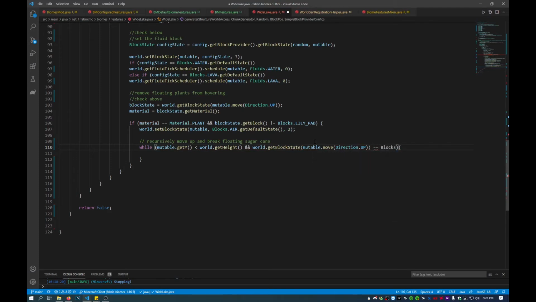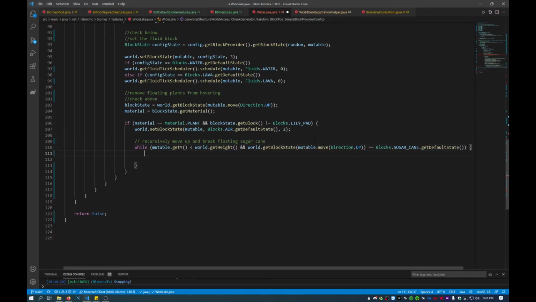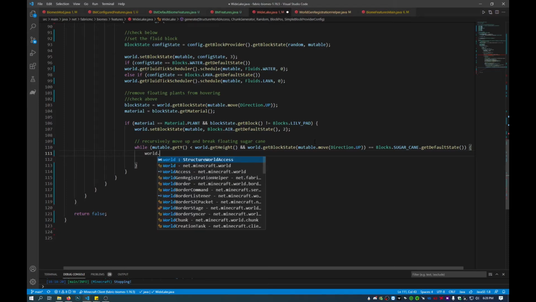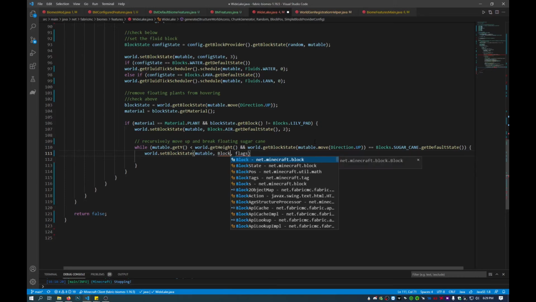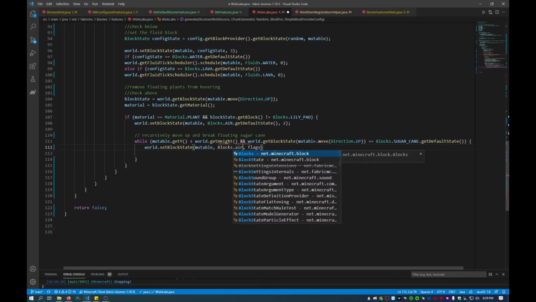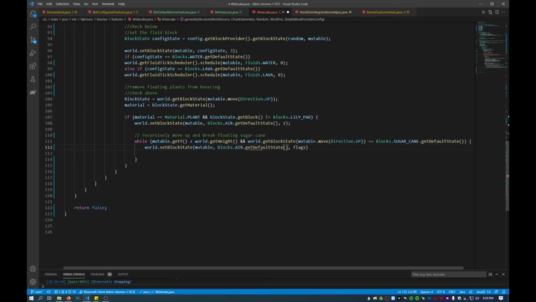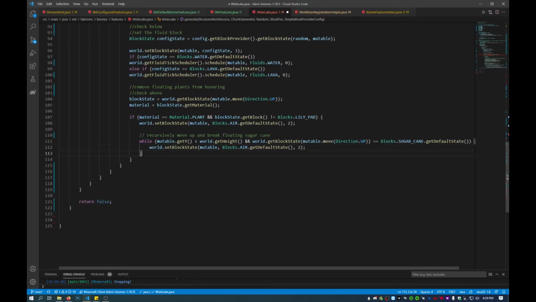And then we will pick the blocks, which will be our sugarcane, and get default state. And this is world set block state, mutable, and the state will be block air again. Get default state, and then the flag will be 2. I guess I could have just copied that line for quicker. It's okay. Okay, so we're done with the if statement.